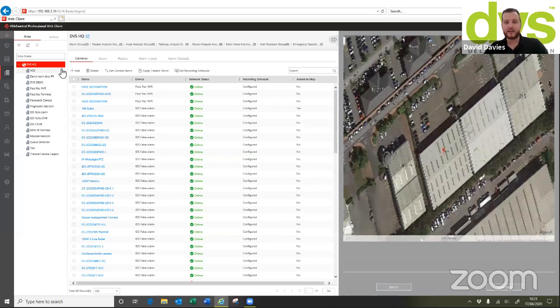You'll see these are created by the device name because that's just logical for me. That's how I want to use it. But again, if I select the parent folder, it just brings everything through on the site. You can see on the right-hand side, I've used a Google map, a snapshot. So I've just imported a Google map. It's not a GIS map due to the cost of it.